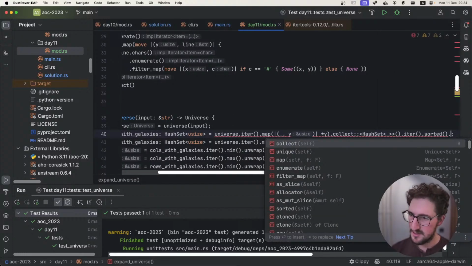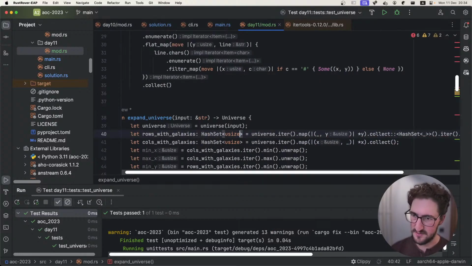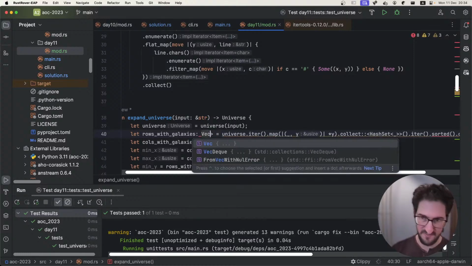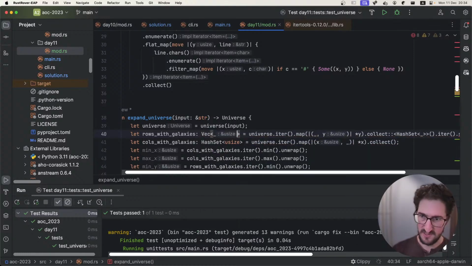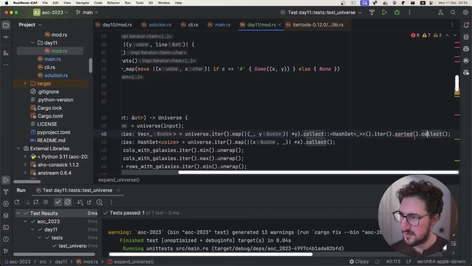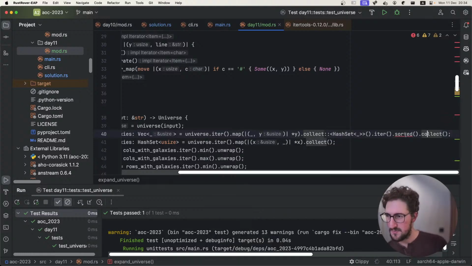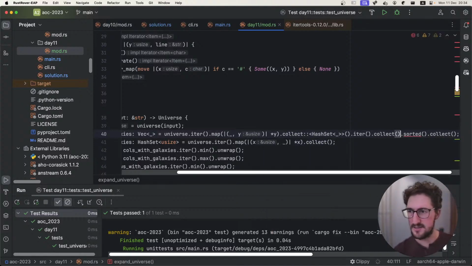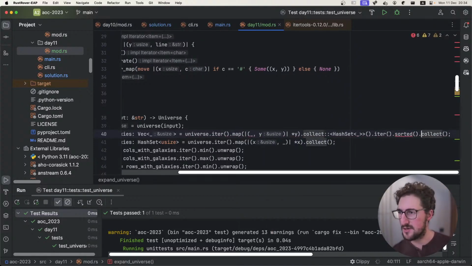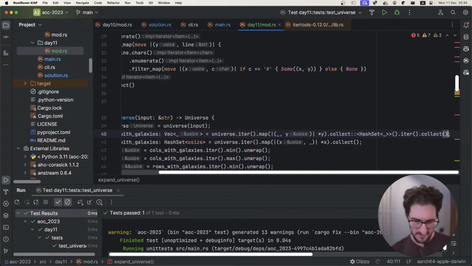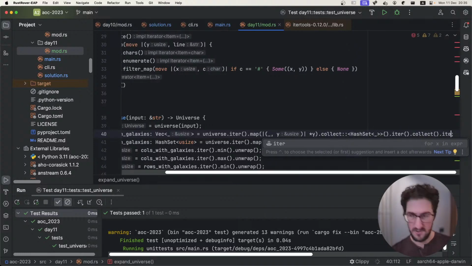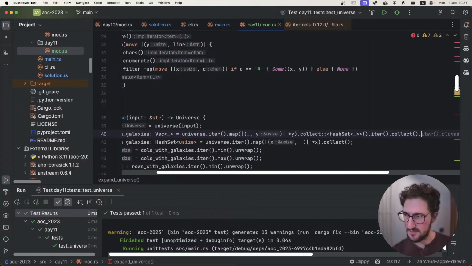Sorted, collect into a vector. So that's going to be a vec of usize. And it is claiming that there is no method sorted on iter usize. Interesting. So do we need to collect that into something else before that, or can we collect and then add the sorted thing? So dot. Oh my god, so much crap.